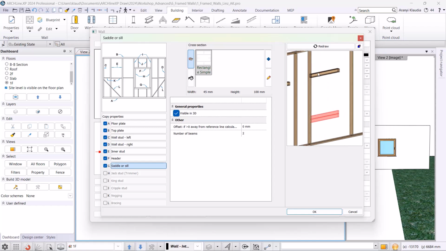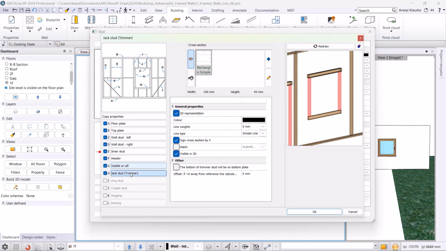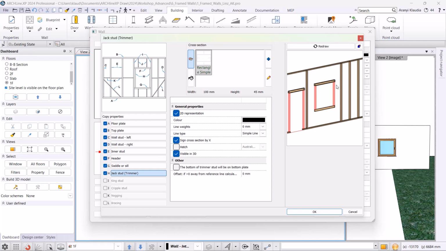This element is located at the sill line, which will take on the properties of the header. I don't need two elements here, so I'm going to set this back to 1. We can move on to the H-marked jack stud or trimmer. This is the column that runs from the saddle to the header, and it is placed on either side of the opening. We can make the same adjustments here.